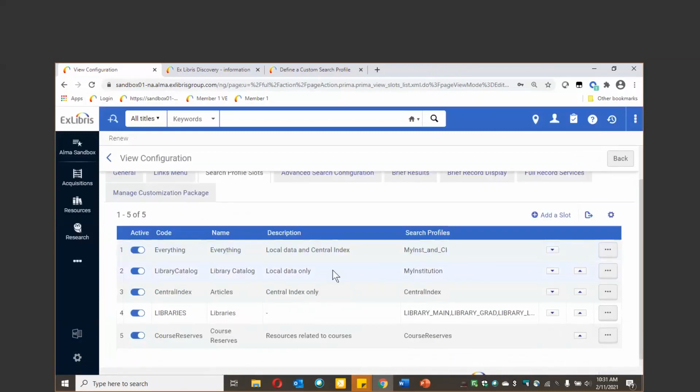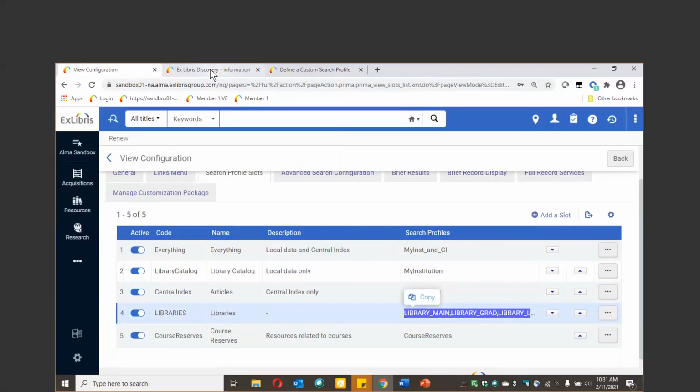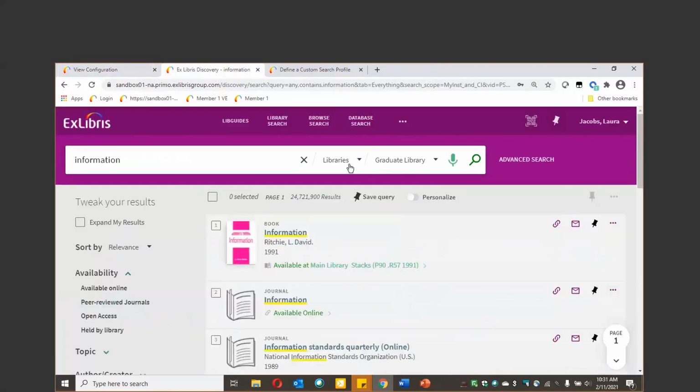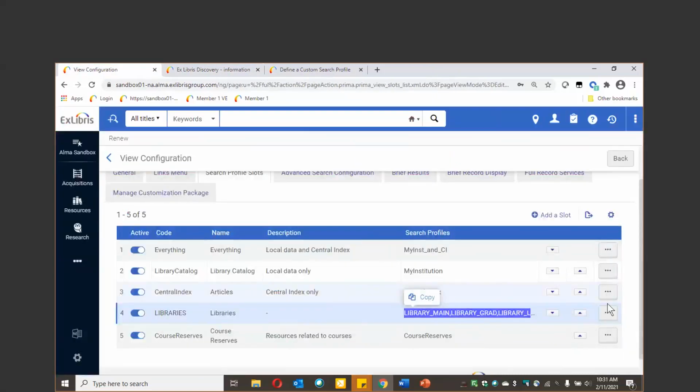So here, most of these are out of the box and we've seen them before: the everything, library catalog, articles, and course reserves. And here I think is where the description is actually potentially viewable to your user. So you can put a description in the search slot itself. If you create a new view, you'll see these come up by default. This one is the one that we've created. You see that most of these have only one single search profile contained in them. That search profile, again, might contain multiple scopes, but there's only one profile defined for these, except for this one, which has multiple. And we remember that when you do that, that's creating this multiple drop-down situation. So let's take a look at that one.